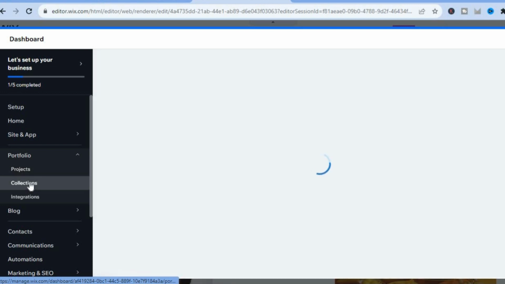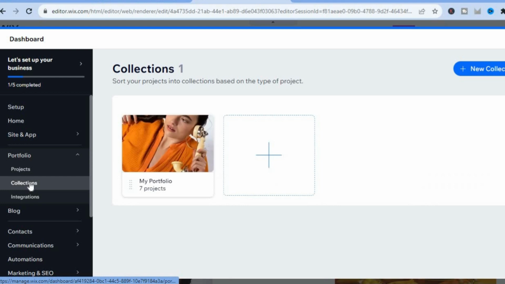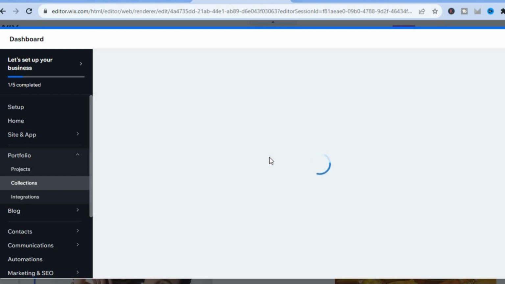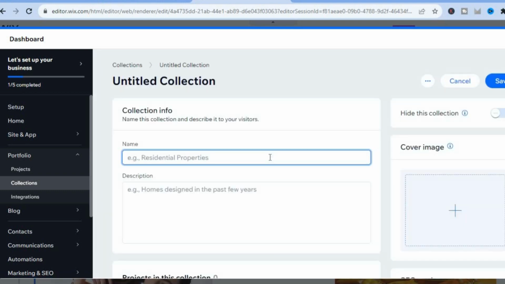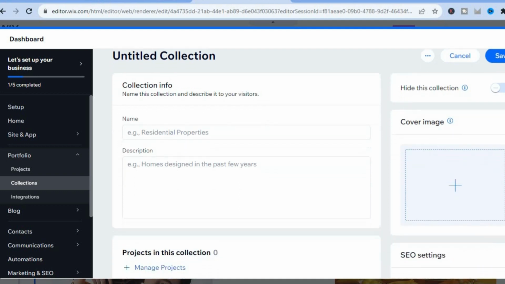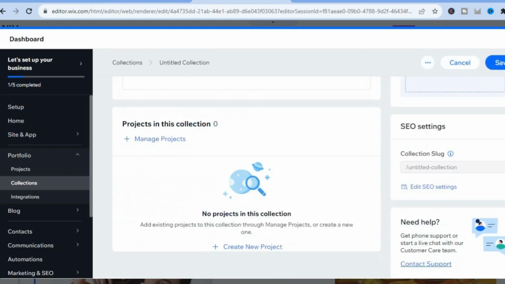And you can also view collections or create collections by tapping on collections from the left hand menu option. So if I were to tap on collections right here, you can create your first collection by tapping on the plus. Once you have done that, you'll be redirected to a new dashboard. In this new dashboard, you can add the collection name, description, cover image, or thumbnail image. Then you can scroll down and you can start adding your projects.